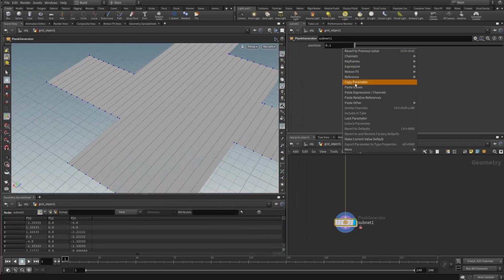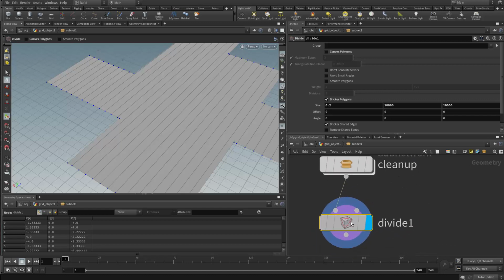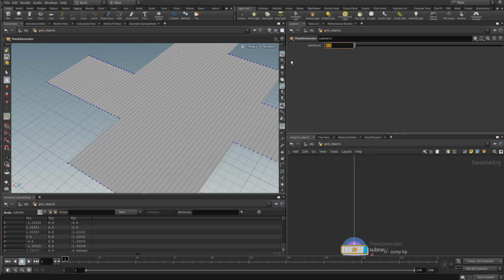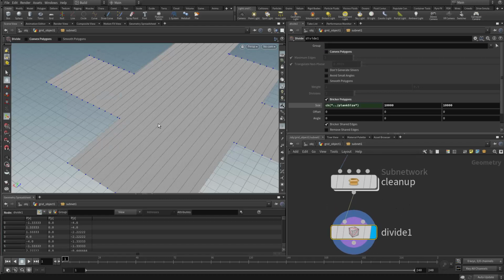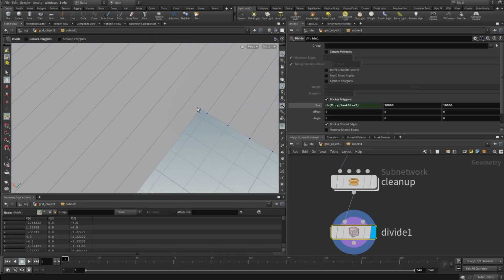Copy that parameter. Go inside of our asset now. Go to the divide and right click and paste relative reference. Okay. Now just for performance purposes, we can make it 0.2 to have fewer planks to worry about. All right, cool. So let's deal with the problem.